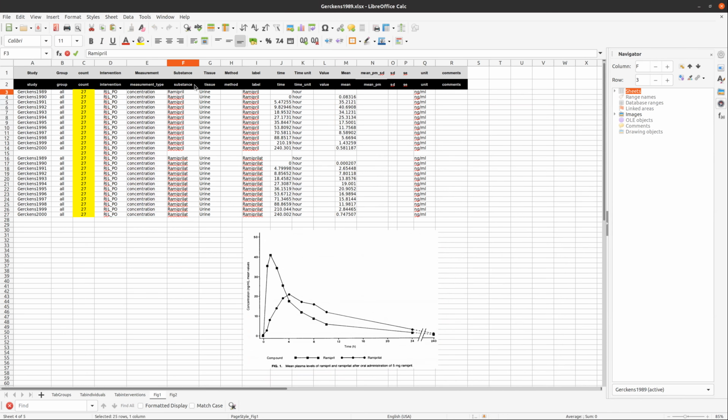Here, normally all substances are written in lowercase. Why is this auto... ramipril? Why is it changing? Okay, no. This autocomplete is never good. So this is ramipril, it has to be lowercase, and then we have ramiprilat, it also has to be lowercase. So this is the lower part.